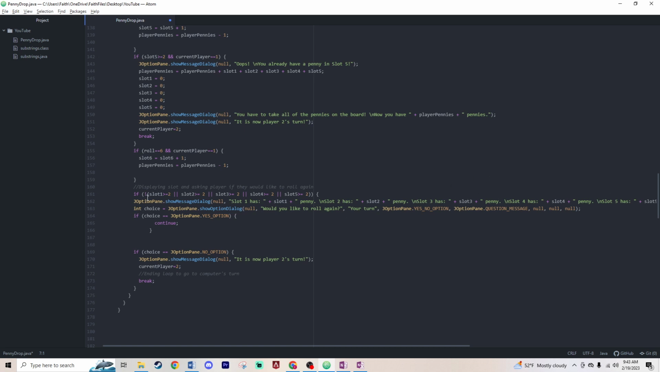And then this is where we declare our integer choice, and show option dialog gives them an option to say yes or no, or as many things as you want. It could be like any option. And so, would you like to roll again? Your turn, and it gives the yes or no option, question message. And so if the choice is the yes option, then continue. So keep going back through the loop. If choice is no, then it's going to say it's now player 2's turn, and set the current player equal to 2, and then break out of this loop.